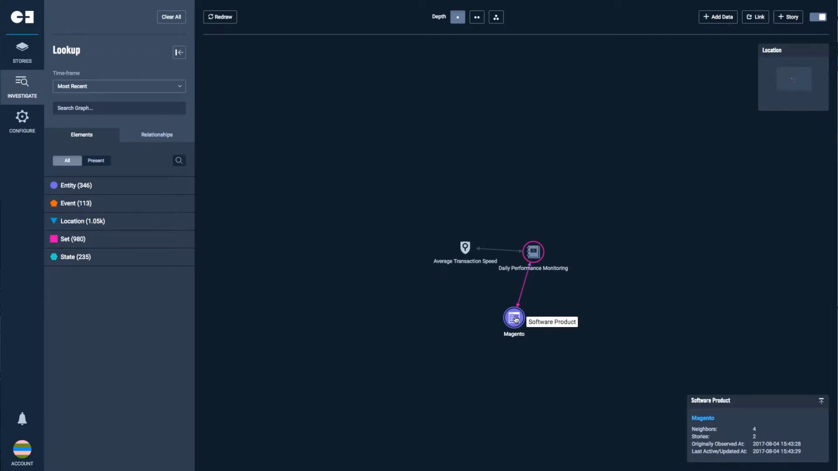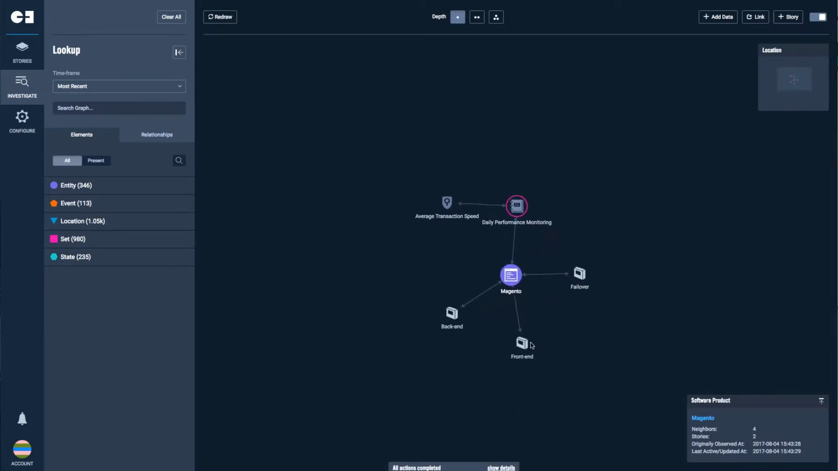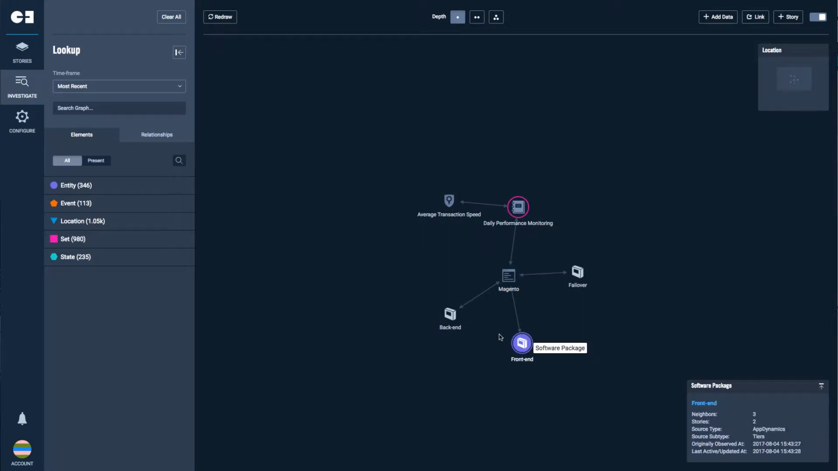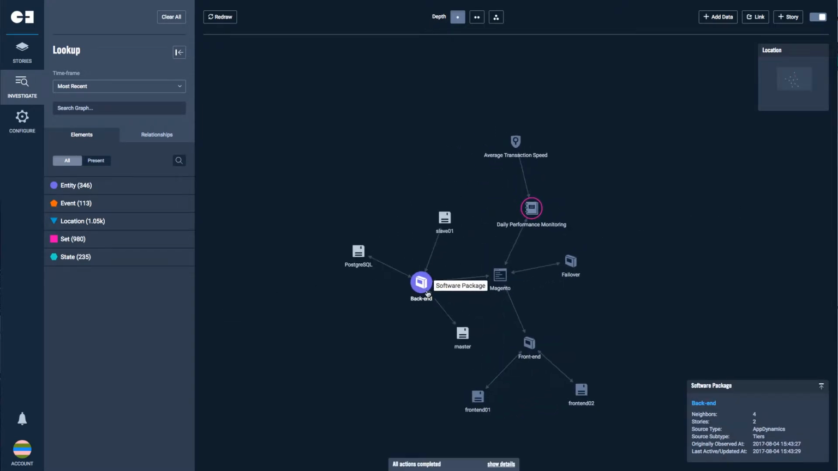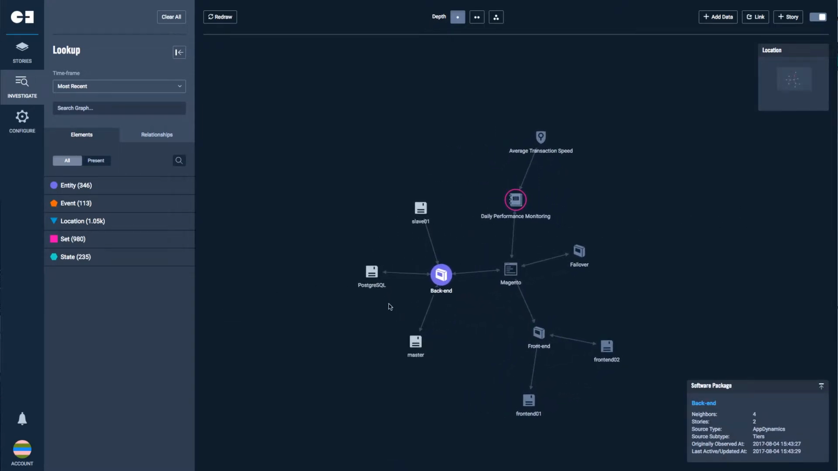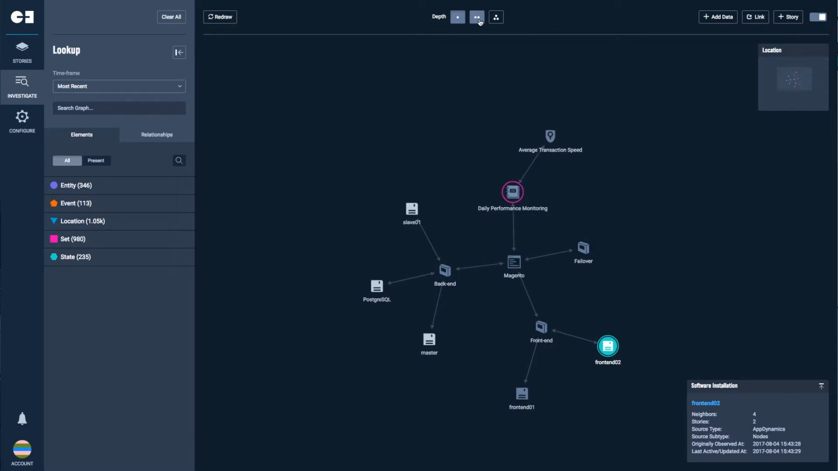Drilling down, we can see that it is related to the Magento Commerce platform. It appears to be installed on front-end and back-end instances, each one running on multiple server hosts. Now here we could continue to iteratively drill down into each server, but a faster way is to expand the scope of the graph and see if anything interesting pops up.